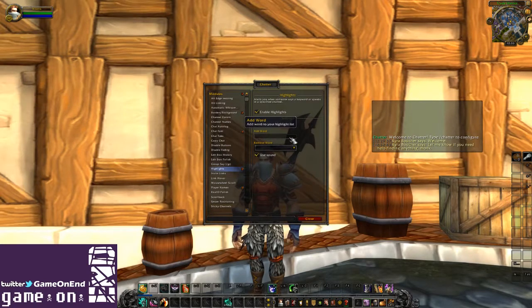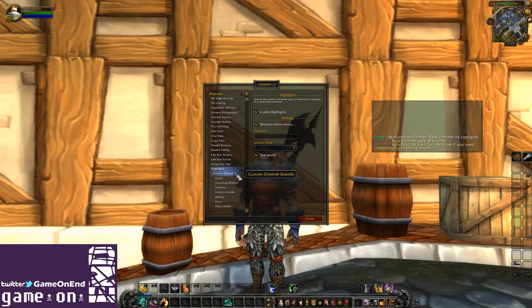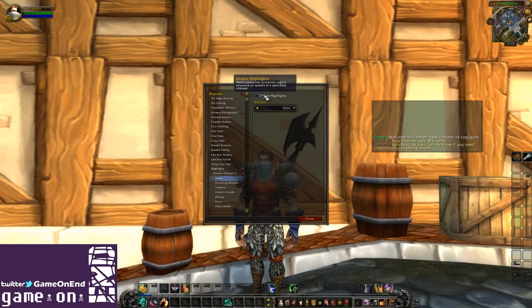You can also do keyword highlighting, which, if somebody says a thing like taunt or swap or whatever, would play a sound, it would highlight, it would move that message to the scrolling combat text area. Custom channel sounds, you can also just do highlights only in a certain thing. So if you want to just use raid warning or only messages from the raid leader.